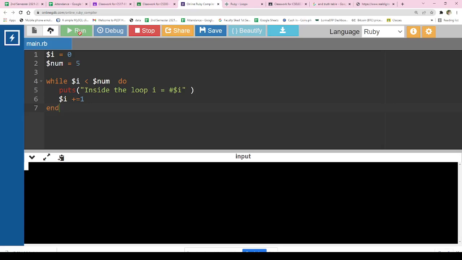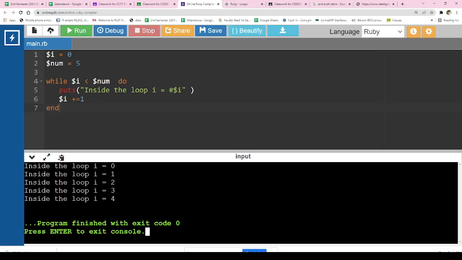Okay, so let's try. There. So it stops at number 4, because 4 plus 1, right? 4 plus 1 is 5. 5 is less than 5, false, right? So once our condition is false, then it will terminate the program.